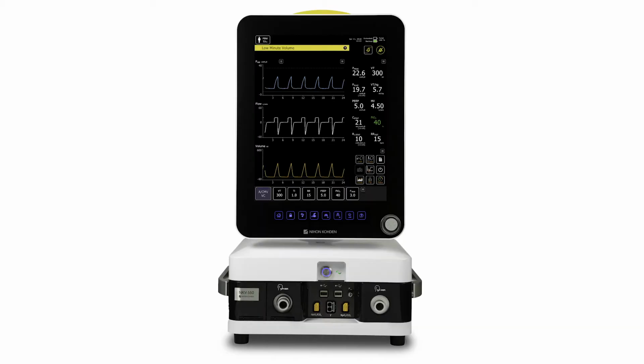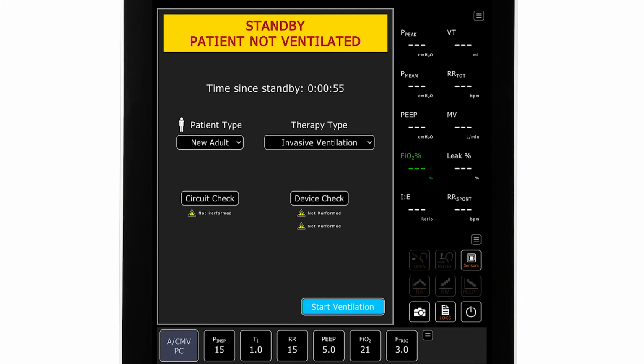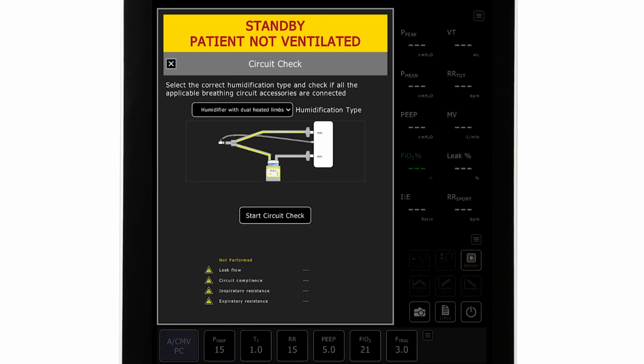When the ventilator is powered on, the startup screen will be displayed. On the startup screen, the clinician selects the patient type, the therapy type, and clinicians can also perform a circuit check or device check. On-screen instructions guide the clinician step by step through the testing process.